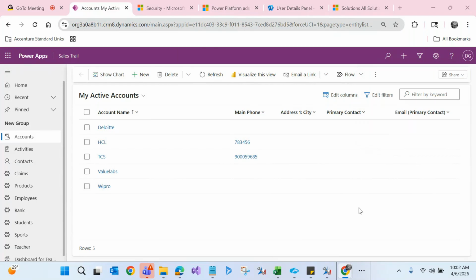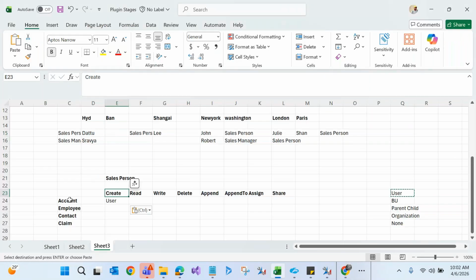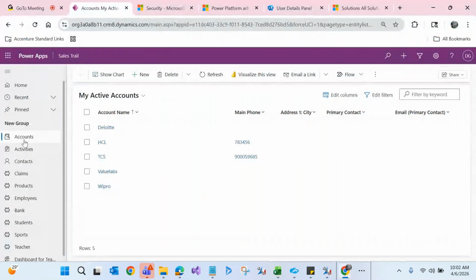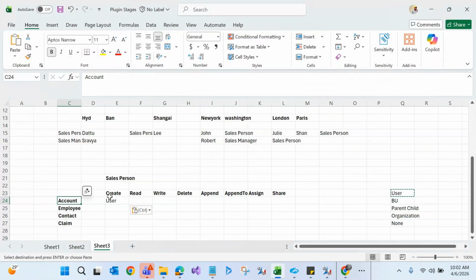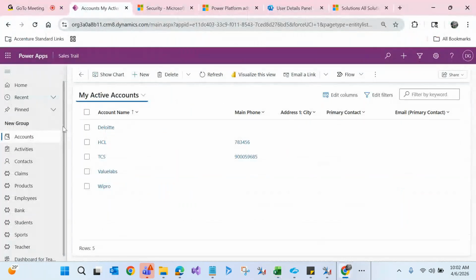Now, what is the create privilege on account? Let's go to the account entity. So I clicked on the account entity. What is the privilege that I gave? The create privilege is user level. User level means he can create a record. See, this is create. Create means creating a new record. Let's click on new record.